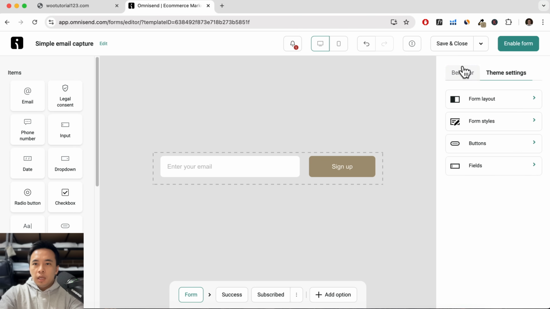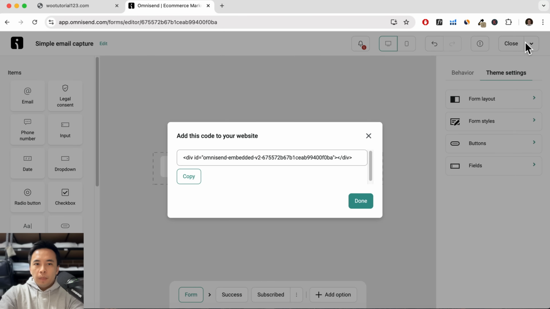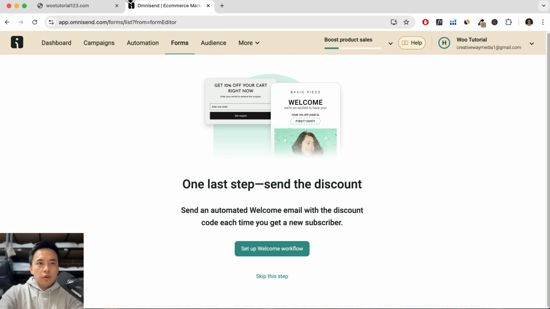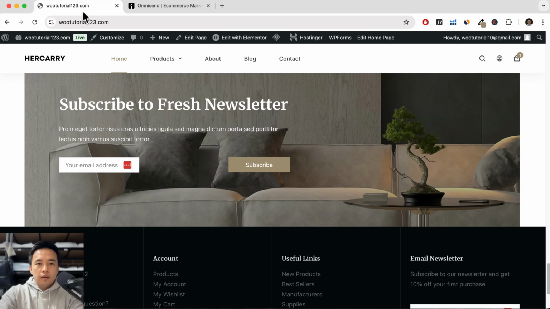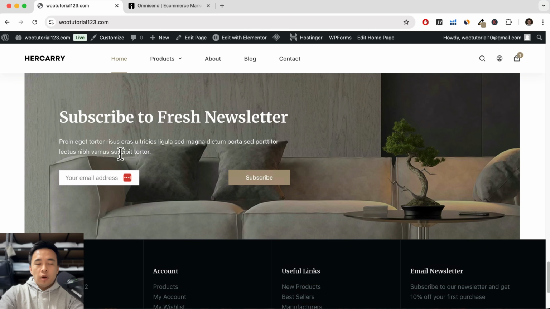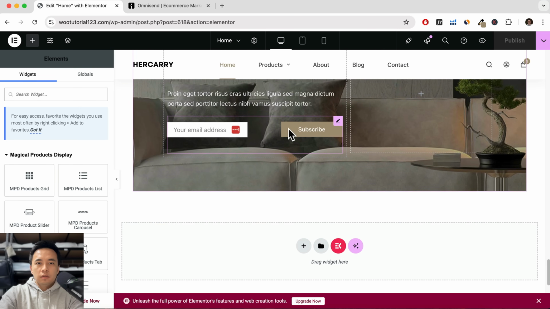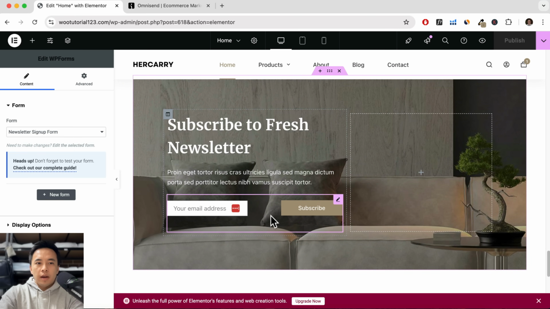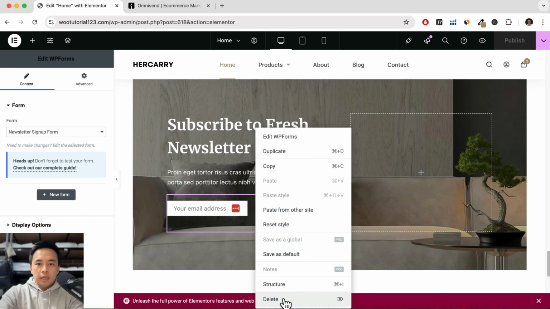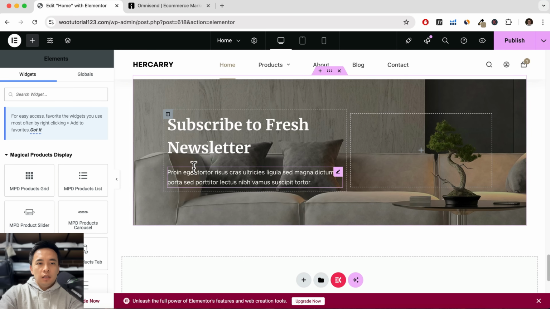So what we could do is go ahead and enable form. Then we can copy this code, click on done. Let's go ahead and click over here, and we need to add it to our website. To add it to our website, we're going to click edit with Elementor and scroll down. Right now we have the other form, so I'm going to delete it. Right click and delete.